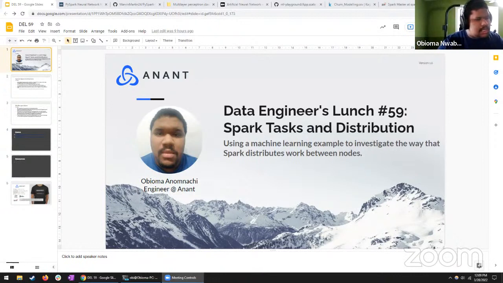So like I said, today's topic is Spark tasks and distribution. We're going to go over a fairly technical look into the Spark internals of how that works. And then in the demo, we are going to open up the Spark UI and look at stages and tasks, but we're going to look directly at the way that Spark is splitting up some of these examples.